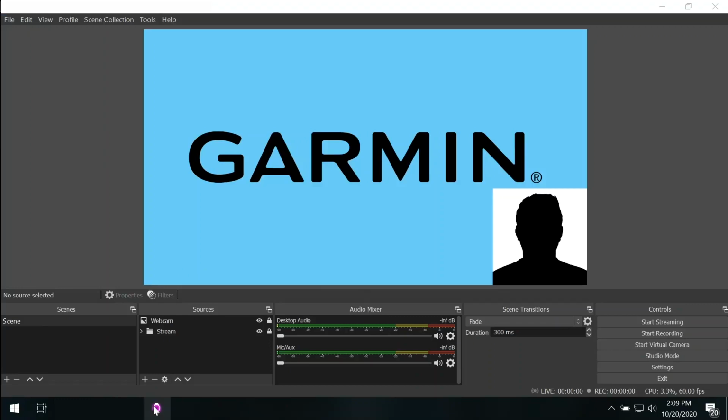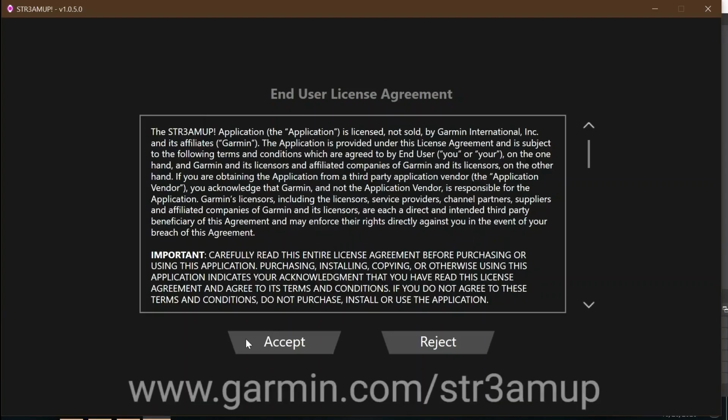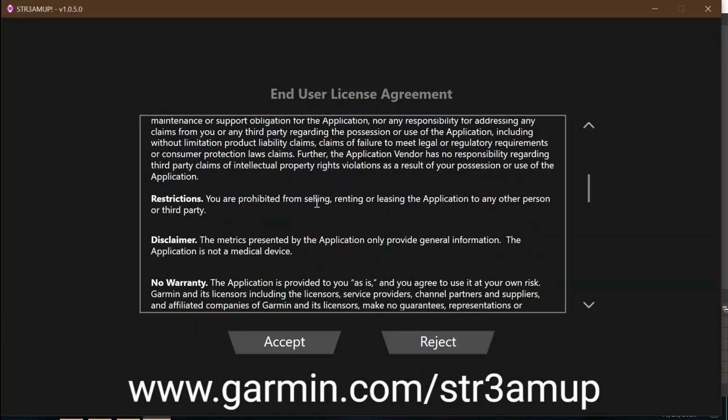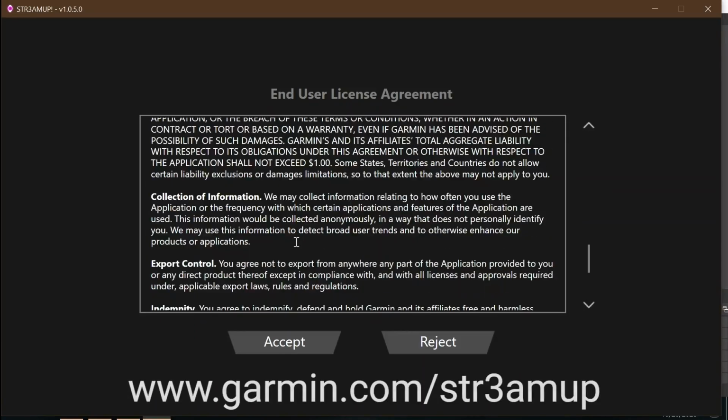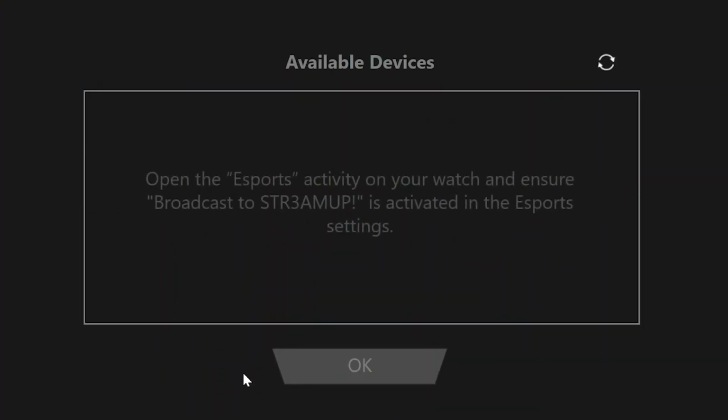Next, open the Garmin STR3AMUP application. If you do not already have the application, you can go to the download link below. When you open the application for the first time, you will need to accept the terms and conditions. Here, the application will search for your Instinct eSports watch.